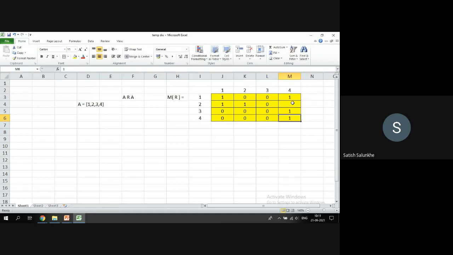So what does it mean? 1 is related to 1, 1 is related to 4, 2 is related to 1, 2 is related to 2, 3 is related to 4, 4 is related to 4. So these are the elements belonging to your relation R. Just for your understanding, I'm writing what those elements are in this relation: (1, 1), (1, 4), (2, 1), (2, 2), (3, 4), and (4, 4).